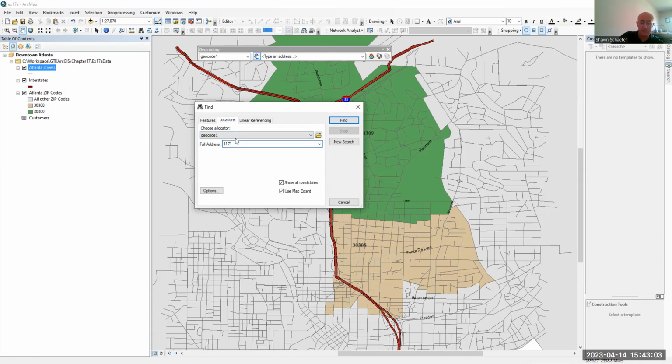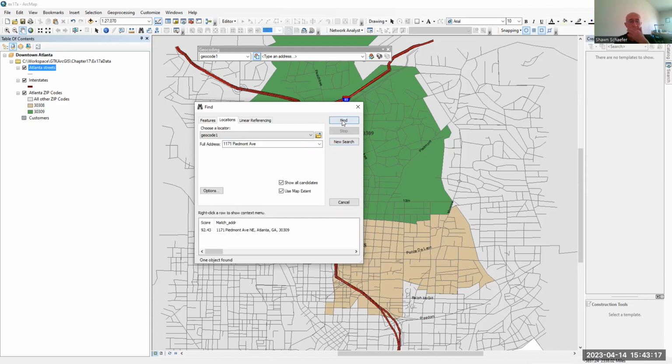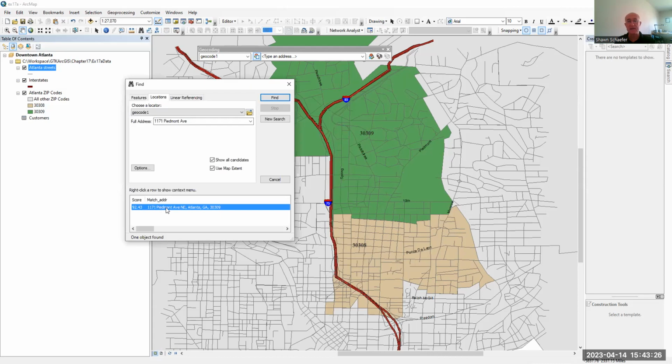So let's try 1171 Piedmont Avenue, right? Show all the candidates and use the map extent. Let's see if we can do a find. Hey, it found one, right? If we click on it there, I'll do it again. You'll see it'll locate it for you, and it's got a match score.